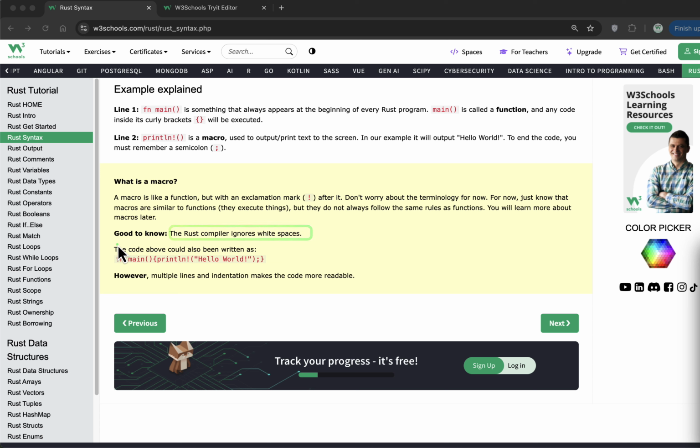The main code above could also be written as fn main with the brackets and the block start, and you can write it on a single line and end it on the same line. This would still work perfectly fine. However, multiple lines and comments make code much easier to read, understand, and follow along. So do always make sure that you practice giving new lines and new comments.